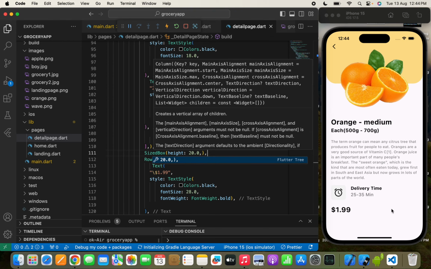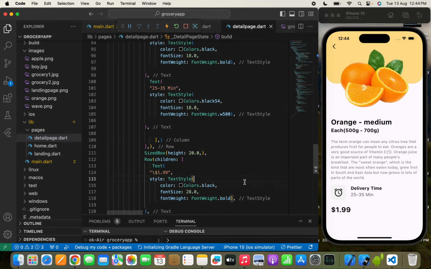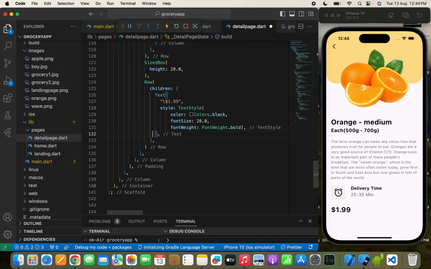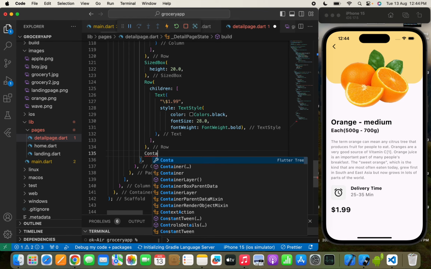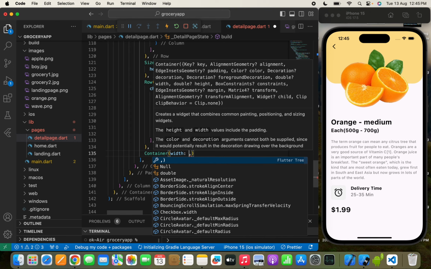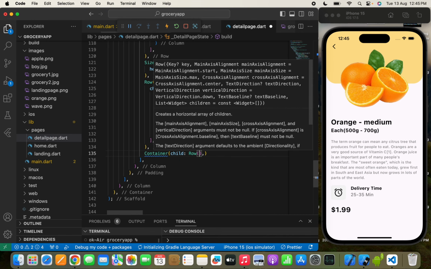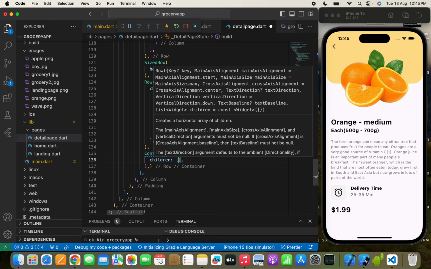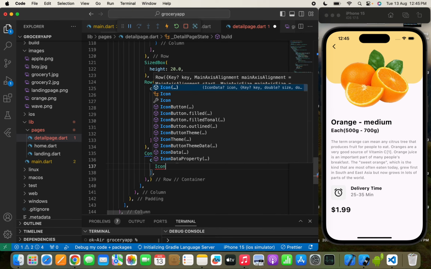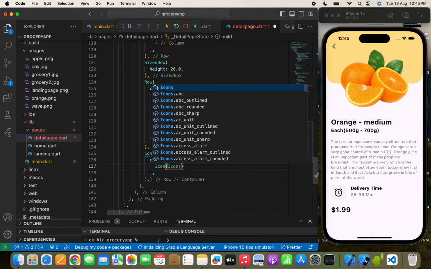Now after this, I need to show the container over here, where we'll show that the user can increase the quantity of that food item. So to do that, I need to just pass a container. We can pass a width, which will not be a width, sorry. We can pass a child, which will be a row, which will have children. And here first I need to show the icon, so we'll write Icons dot, I think that was remove, yeah.